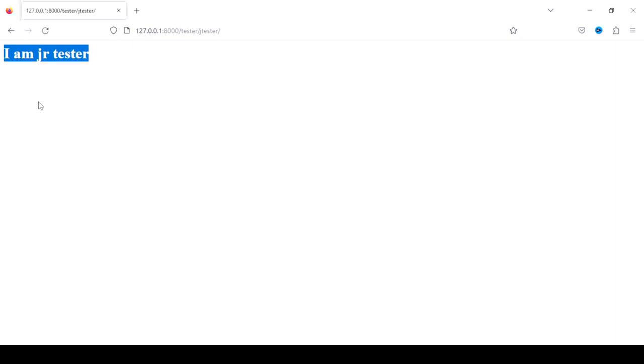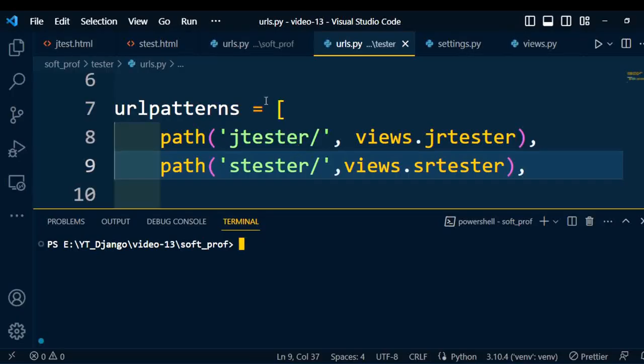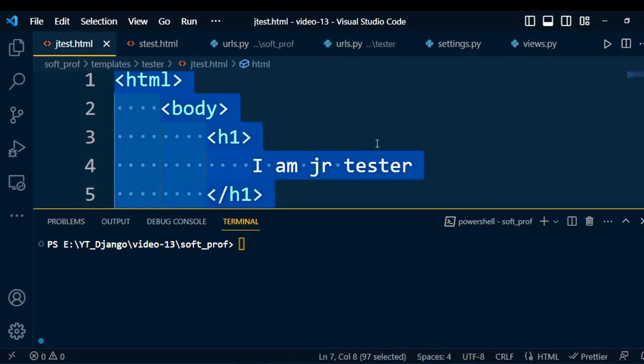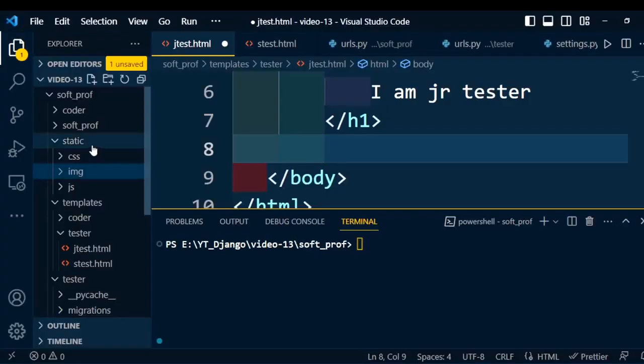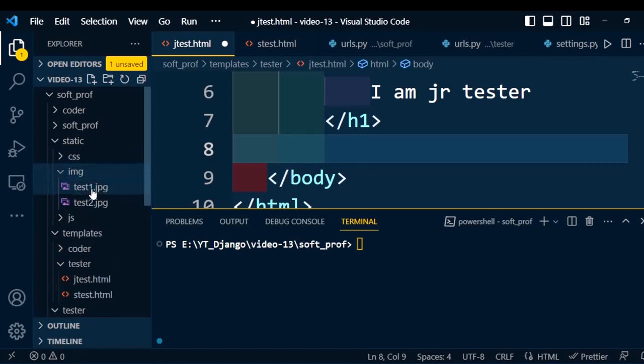Now the next task is to add an image and to set a CSS to this particular HTML page using the static file. So now I'll again go to the code, and now I'll add the static file code under the HTML file. So first of all, I'll open the jtest.html, and under that page, I'm going to add the image. I already created a static folder which consists of 3 folders: CSS, image, and JavaScript. So under the image folder, we have these 2 images, test1 and test2. We can copy multiple images into this folder.